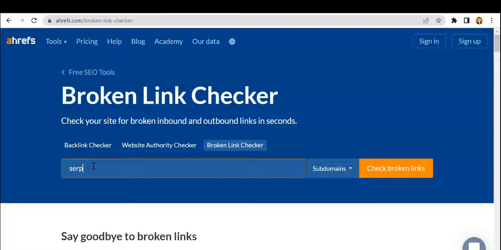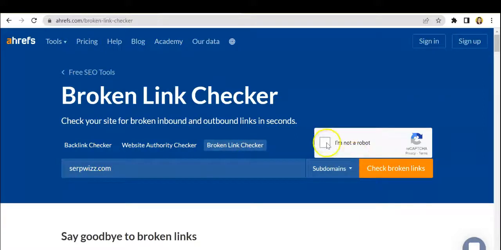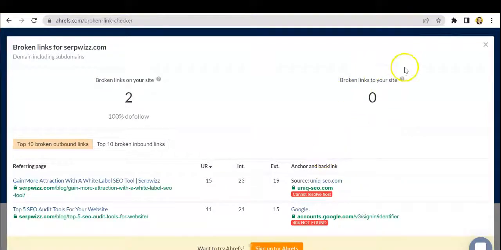For example, I'm going to enter the domain of Serpwizz and then click here to check the broken links, toggle that, and you will be presented with the results right away. I'm happy to see that we don't have many broken links. These two mean broken links on your site, so broken links that are inside the domain of Serpwizz itself. For this one, there are no broken links to your site. These are the ones that are being redirected to our page, coming from a different site altogether. So it's good to see that we don't have one. This too, for sure, we can improve.